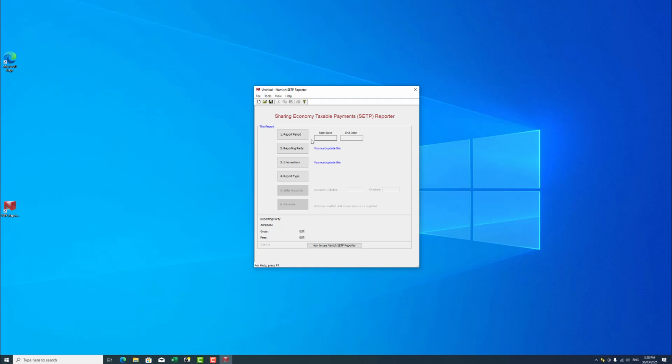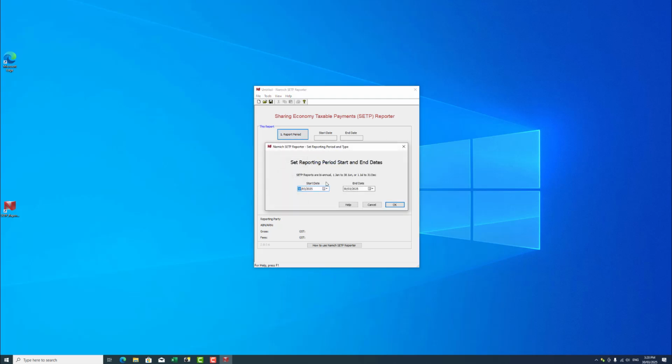And the first thing to do is to select the report period. So it's in 6 monthly periods. So you've got to report from January to June and from July to December. So we're reporting in this case from January the 1st, 2024. So I'm just going to select that here. January the 1st. And once you set the first date, it automatically sets the second date there. So that's the first step.